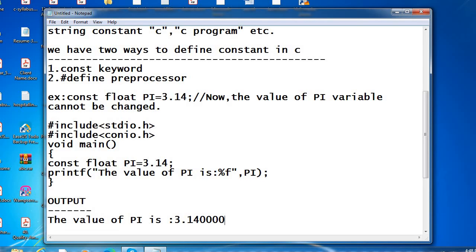Here I declared the constant float pi, and I am storing 3.14 in pi. That pi only I am printing using %f, because I declared float as the data type, so I use %f as the format specifier. This value is fixed for the entire program because it is a constant.